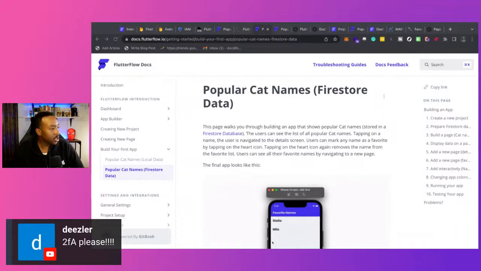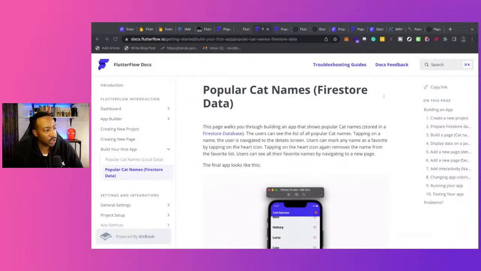So Diesel is saying 2-factor authentication, please. So let me ask you this, Diesel, are you building something in FlutterFlow right now and you're having trouble with 2-factor authentication? Let me know.